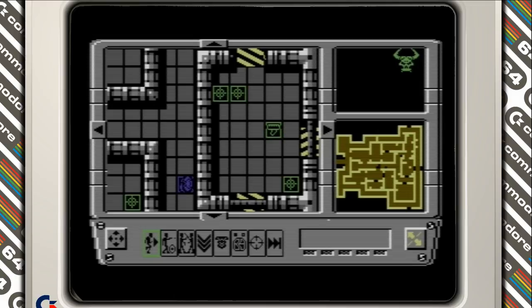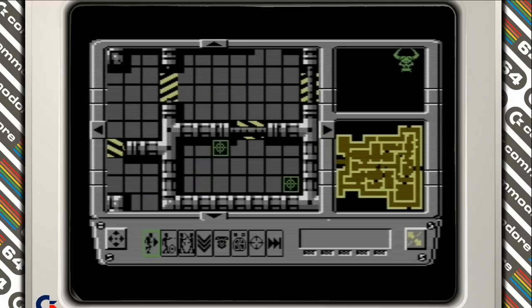I think I scanned a minute ago, and when you scan, all the blips which are in surrounding rooms, even if you haven't walked into those rooms, appear.